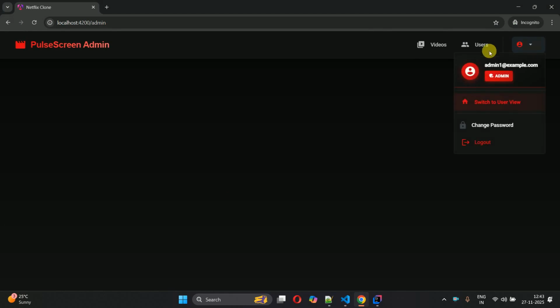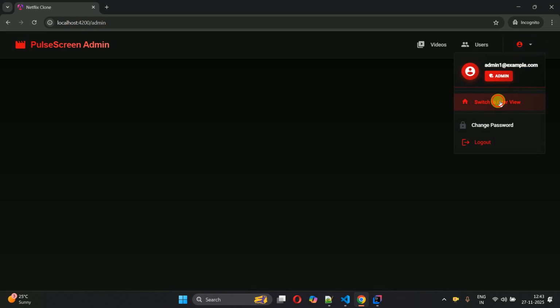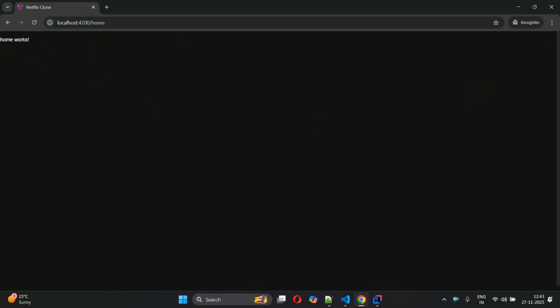When I click on it, you can see the admin email address. You can see the switch to user option. If I click on it, you can see this dialog is also opening. If I click on logout, it will also open it, but we don't have anything to show. And if I click on switch to user view, we can see nothing right now, right?